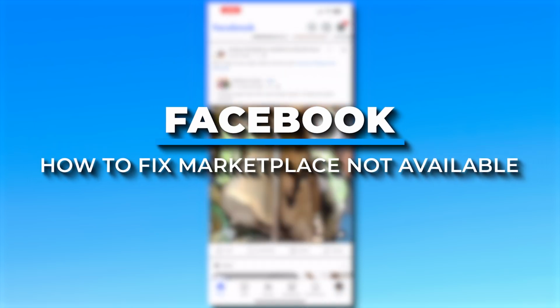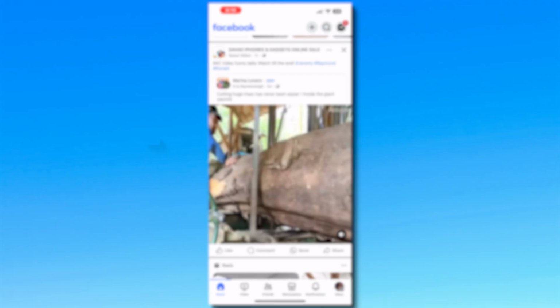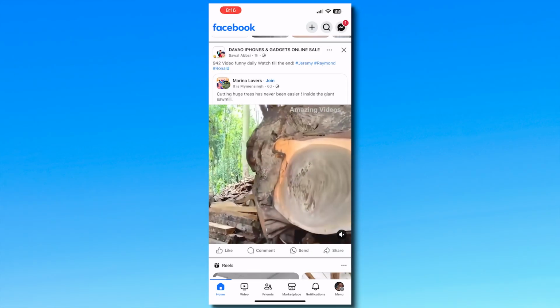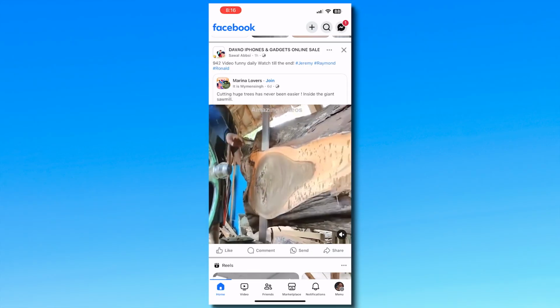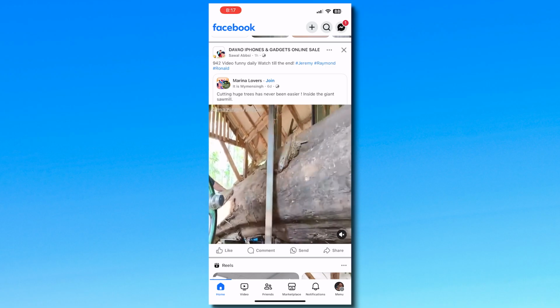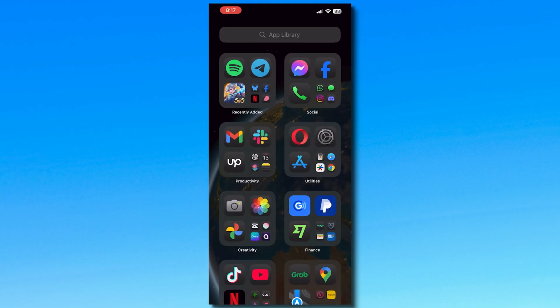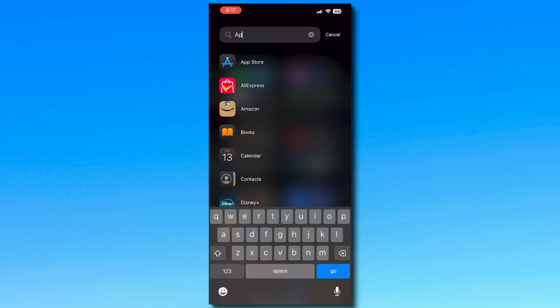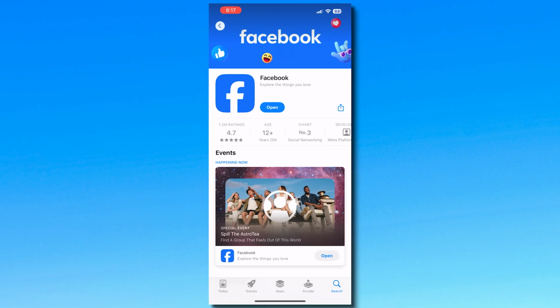In today's video, I am going to show you how to fix Facebook Marketplace not showing up. So let's get started. The first thing that you want to do, which is an absolute must, is to update your Facebook app. Simply go into your App Store, or Play Store if you are on Android, and find the Facebook app. Make sure that you don't have an update button available. If you have one, just tap on the update button.